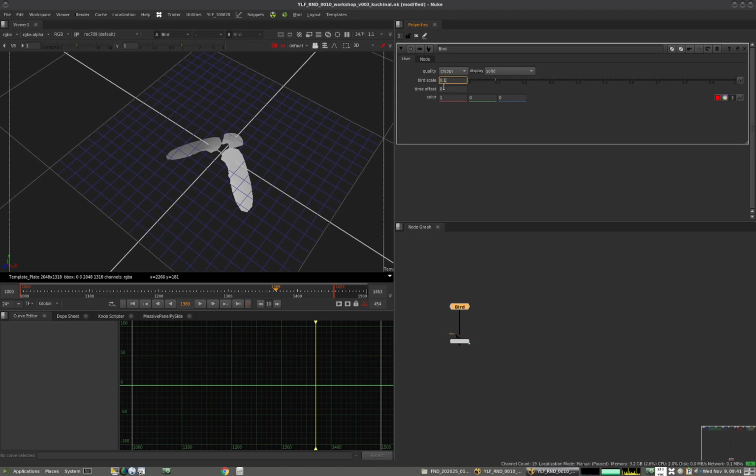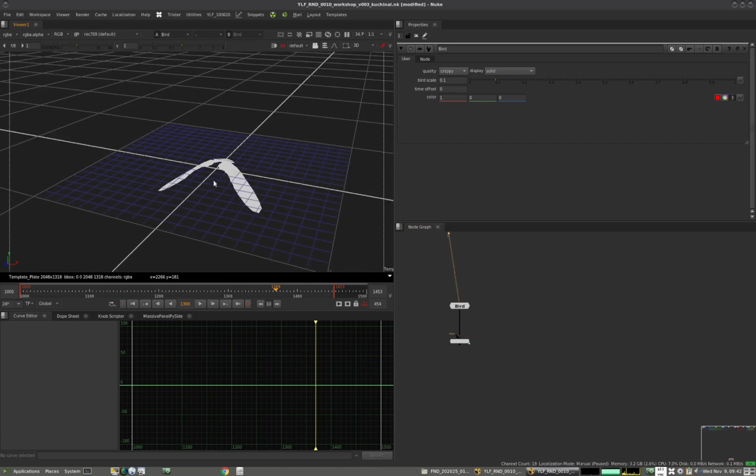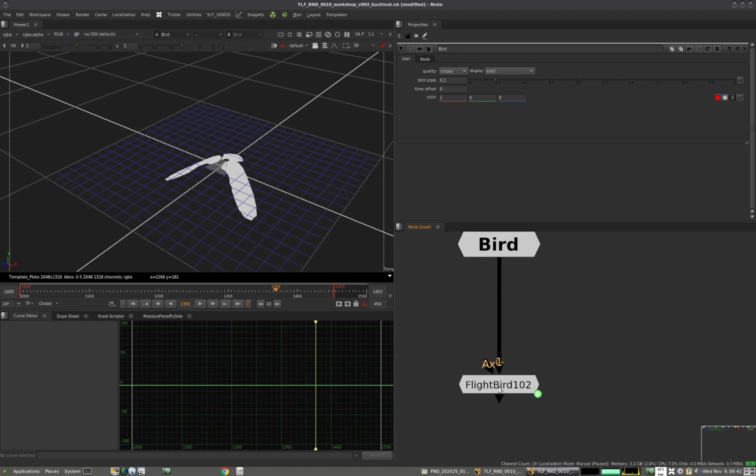And then scale, time offset. Okay, that will be crucial. And then we have a color that we can assign. For some reason my color is not showing up. I don't know why actually, but it's supposed to be. It's not there.